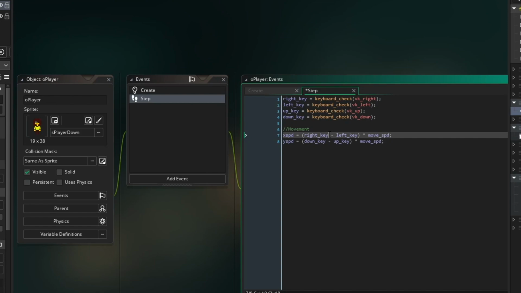But if we're not pressing the right key, then it's 0, and if we press the left key, then it's 1. So then it's 0 minus 1, so negative 1. So our x speed is negative 1. And then it's the same thing for the vertical direction. So that's what we're doing, and that moves us the correct direction with our arrow keys.